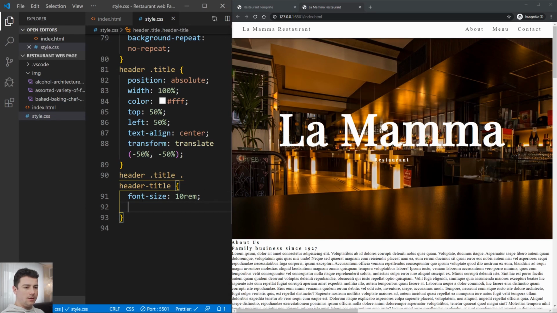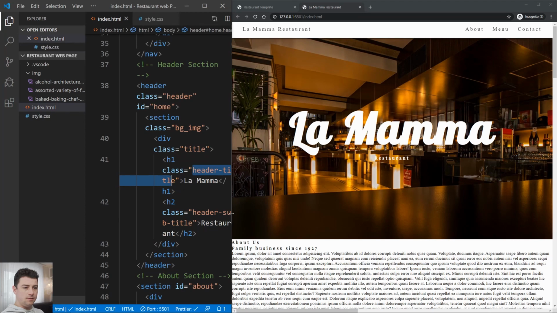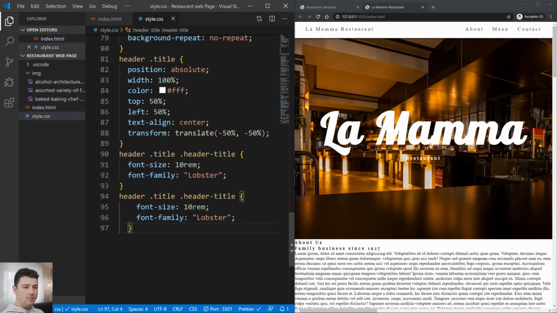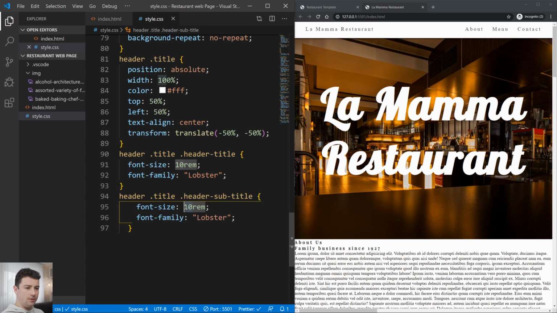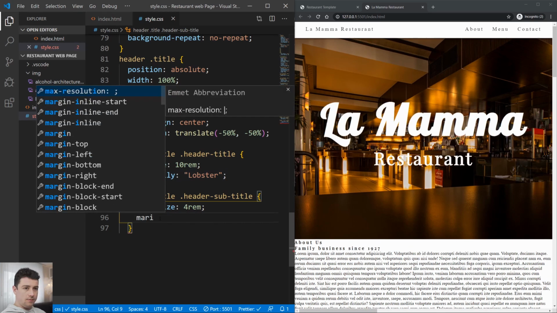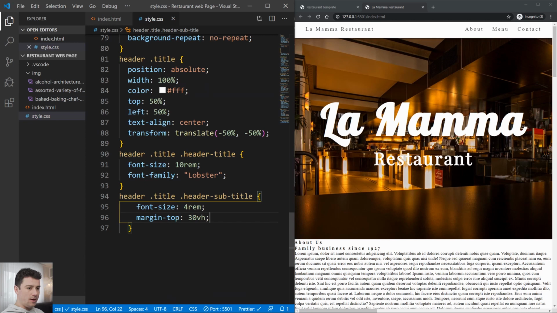Now going into our title again, I will change the font family to Lobster. And now the same thing for our subtitle. So let's take this class right here, subtitle, go back into our CSS, copy it in right here as a class and change the rem to 4. Take out the font family and position this with a margin top of 30 viewport heights.